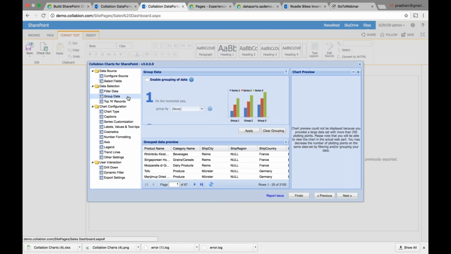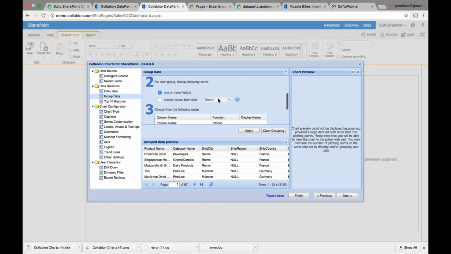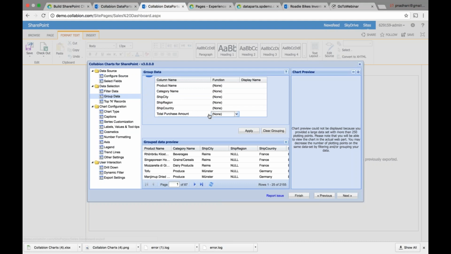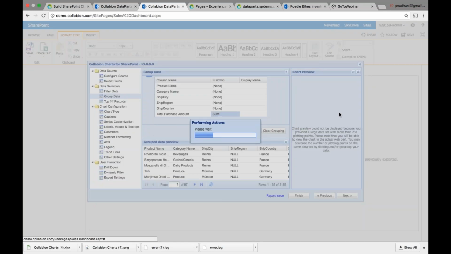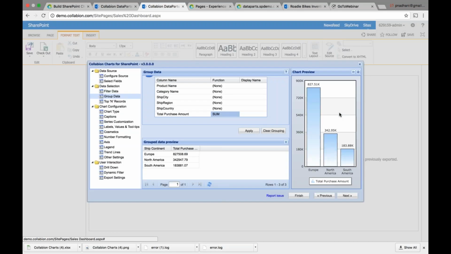As and when I apply the grouping to this data, you will see the chart preview will start showing up. So grouping data is where we are trying to roll up the data. Our first view is where we want to sum up all the data by continent. So we just click on enable grouping of data here in the screen. And because we want to see by continents first, we select ship continent here, scroll a little bit down, and since we want to see a sum of purchase amount, these are all the fields that we had selected, and the total purchase amount is the only number field, and we want to see a sum of it, and we apply it. And now you see on the right side, once it loads up, Collabia has automatically rolled up all the sales amount for those continents in this chart.